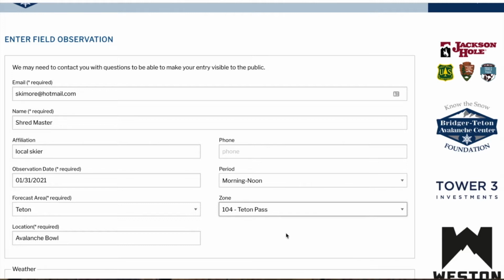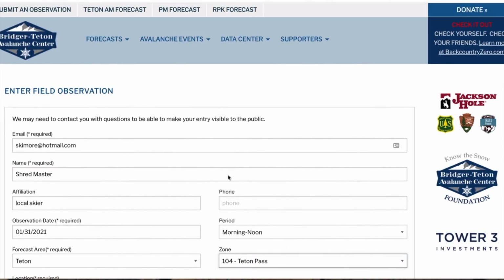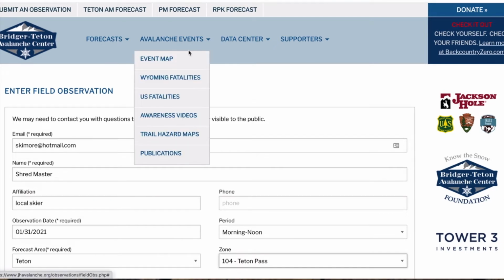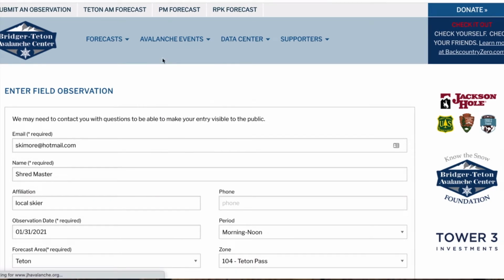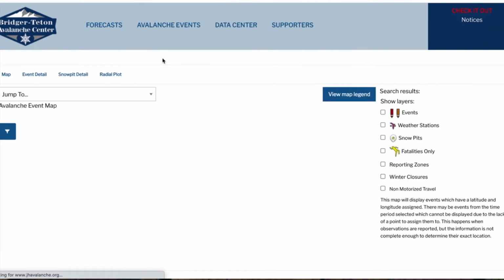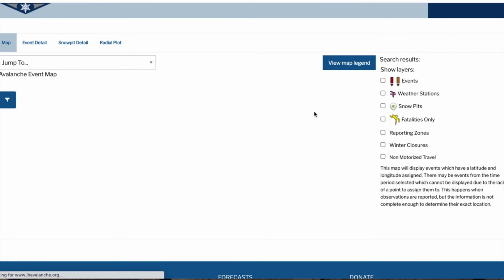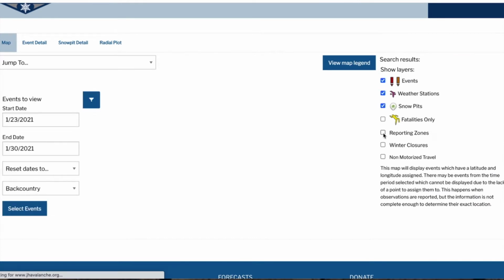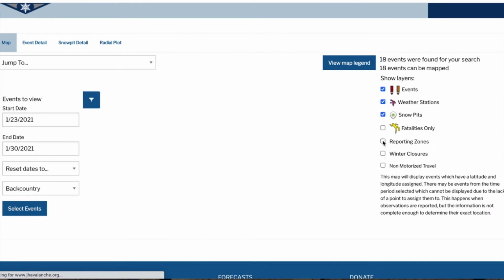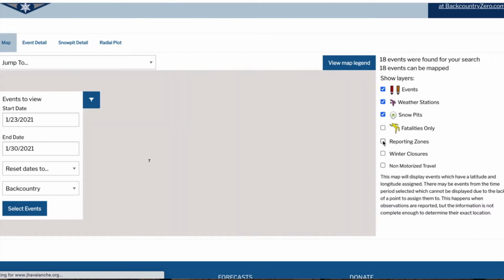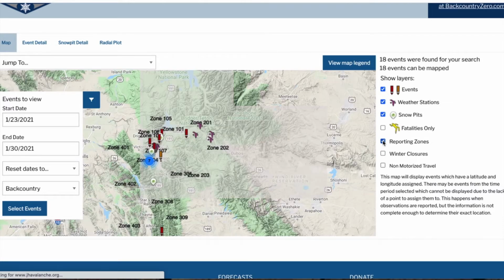If you are unsure which forecast area you're in, or more likely which zone of that forecast area, you can go to the Avalanche Events Map section of our website. To the right of that map window, you will see an option to click on a layer called Reporting Zones. If you click that layer, it will display the reporting zone boundaries. You may want to zoom in if your observation is near a reporting zone boundary. Now we know who you are and when and where you were.